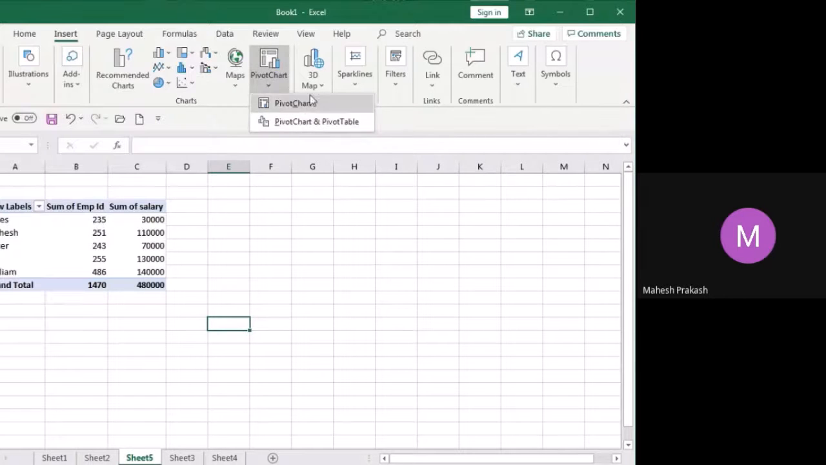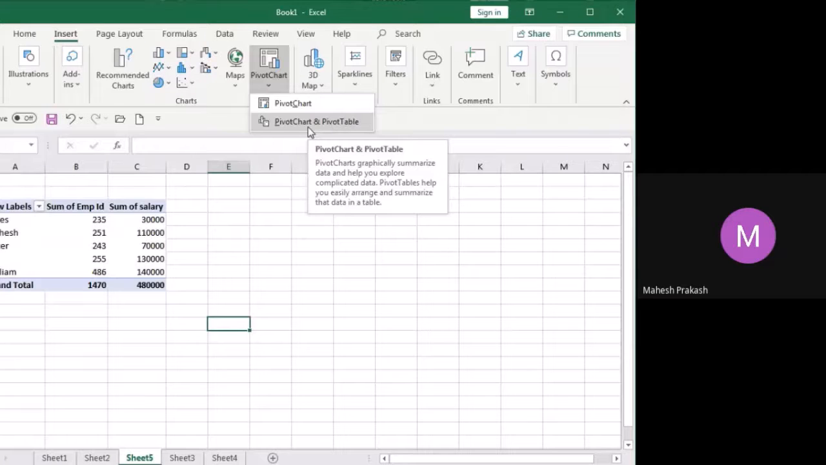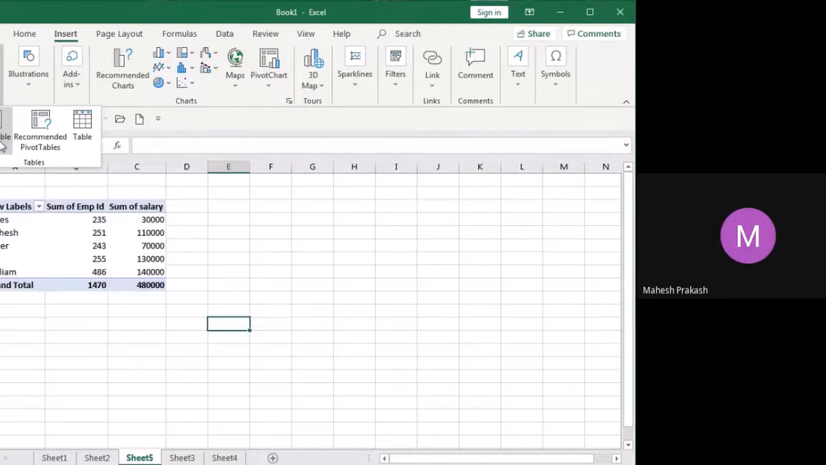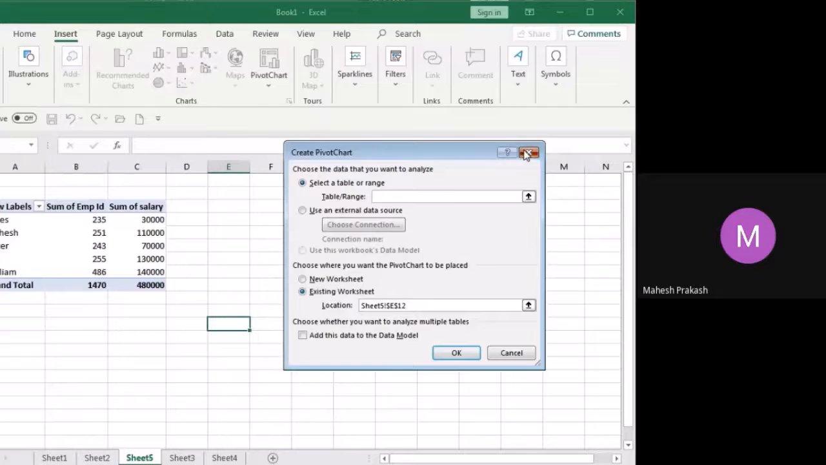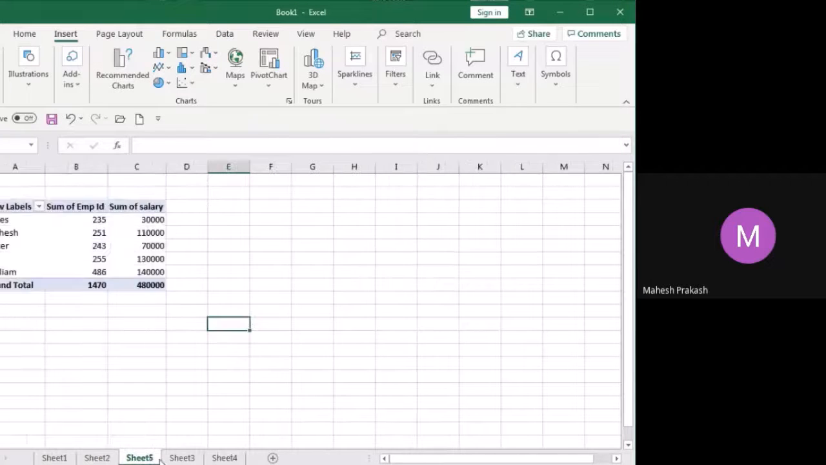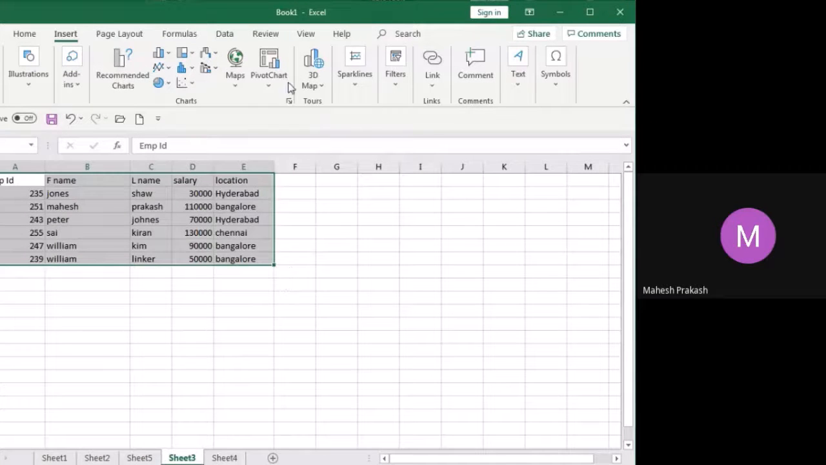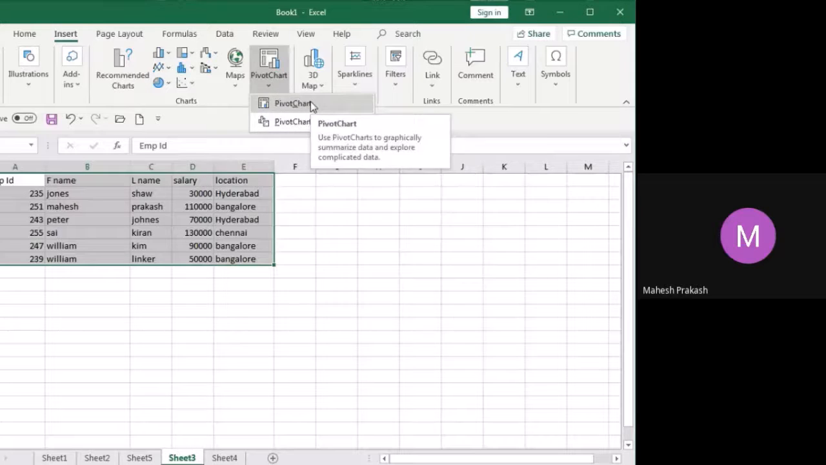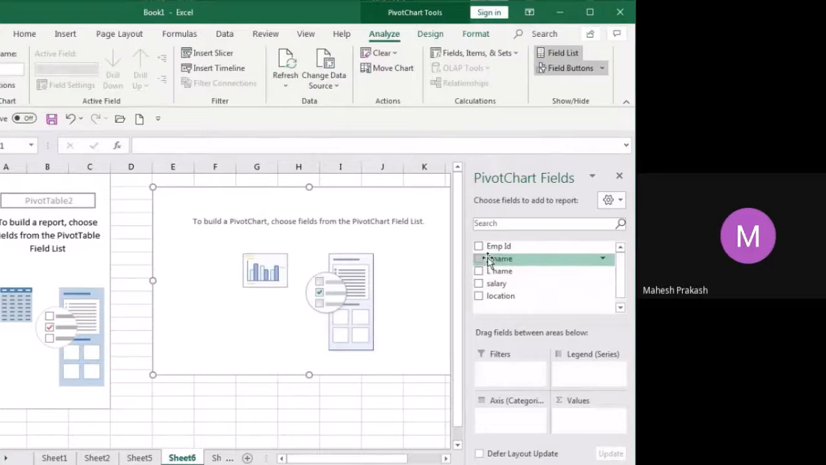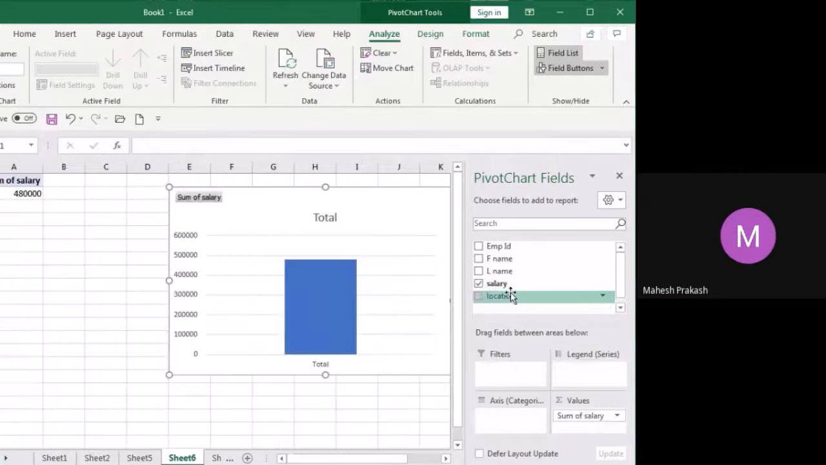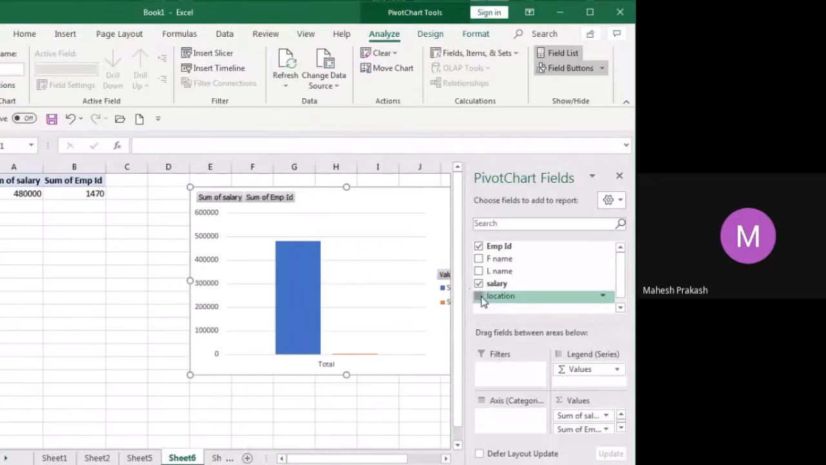Pivot chart. Pivot chart and pivot table are populated automatically when you work on pivot table. So we have already created pivot table. Now pivot chart is nothing but click on pivot chart, done. Here we have the data. You need to click on pivot chart. It's already selected. I want a new sheet. Okay. You can select the salary and you can select the employee. Then pivot chart is also available for you.